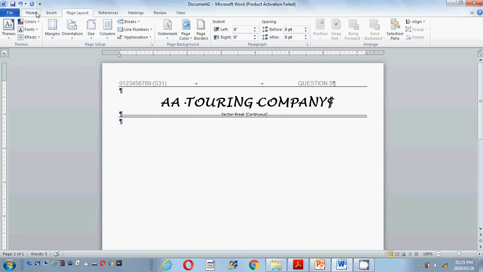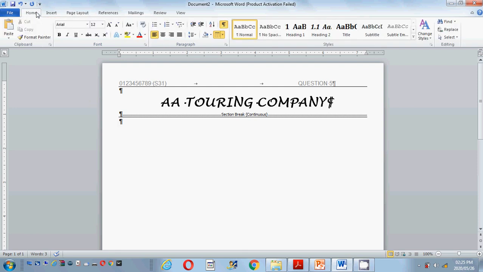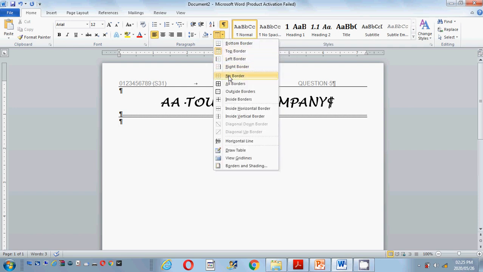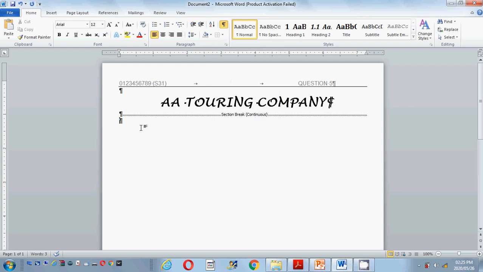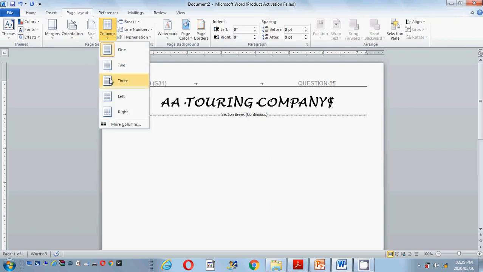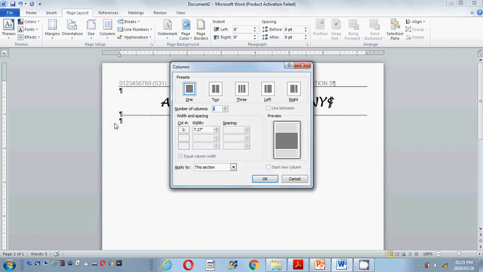I'm going to go back to home. There's other methods as well, but I'm going to use this method. We go to home, we go to our borders, and we say no border. It takes it away. Now, let's go put in our 3 columns. Because now it's protected, it won't influence what's before the break. I go to page layout, columns, I say more columns because I need to specify my column width.